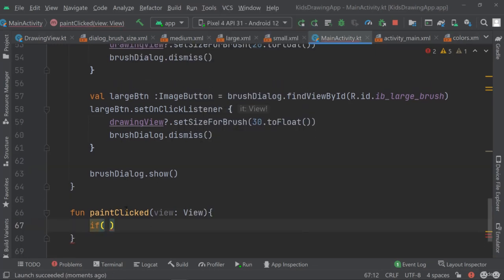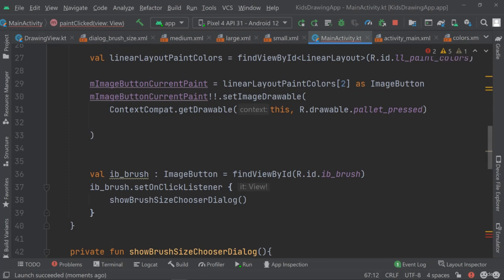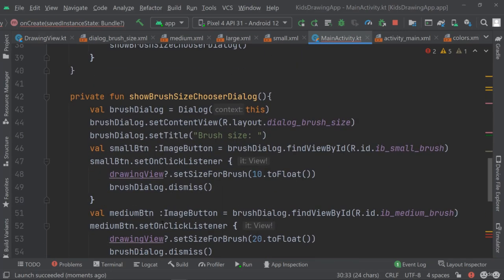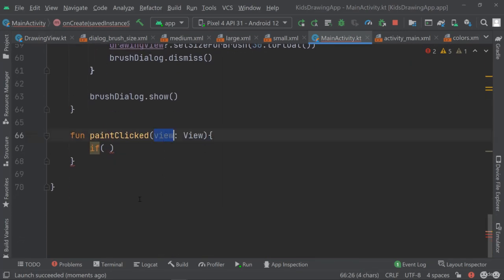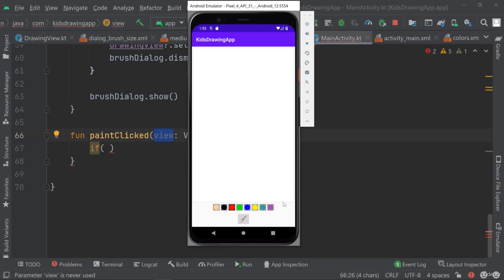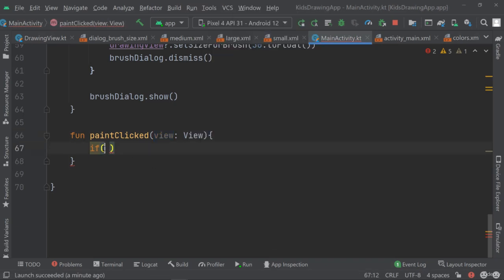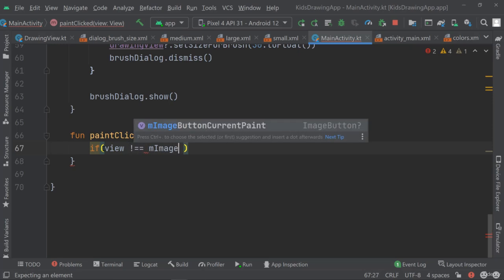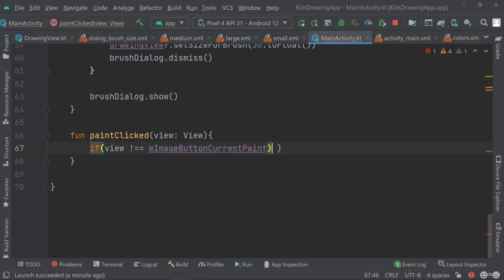So the first thing I need to check is if my imageButtonCurrentPaint here is not the view that I'm clicking on. So only if it is a different view that I'm clicking on, and another image button, then I want to change the color. Otherwise I don't need to do anything, right? So I'm saying if the view is not equal, and double equal here, imageButtonCurrentPaint. So if that's the case, and only if that's the case, I want to add some code.